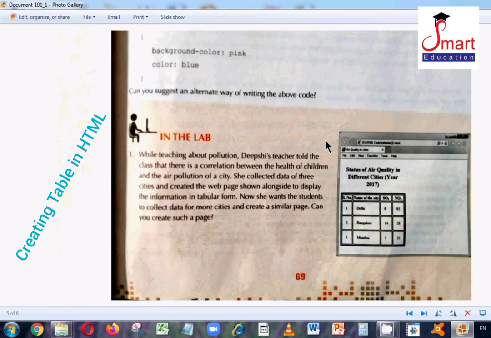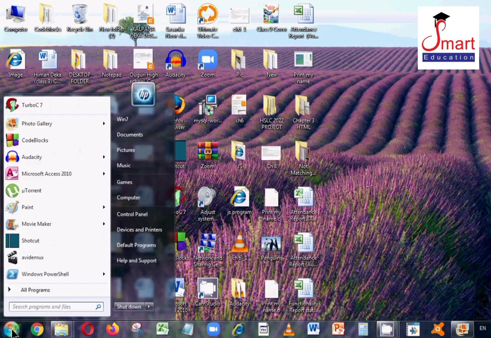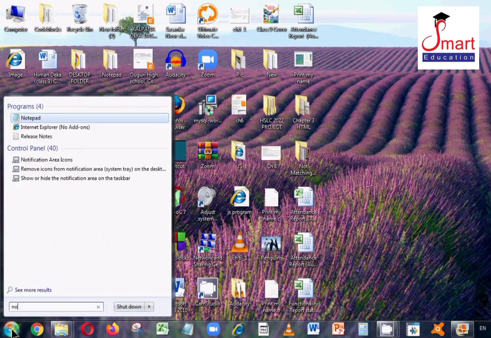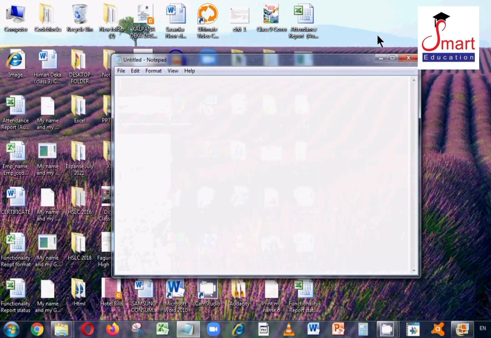So for creating a table in HTML we have to open Notepad first, or any other text editor. Here we will open Notepad. For opening Notepad you just click on Start and type Notepad in the search box. You can see the Notepad option. Click here. Notepad is opened. Now start typing the code.